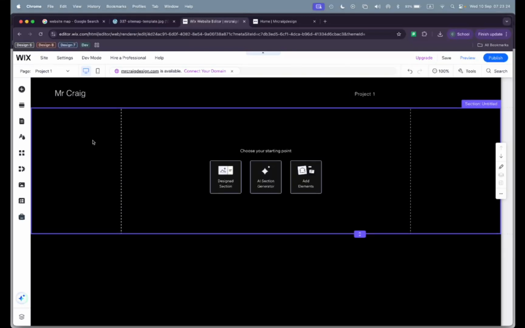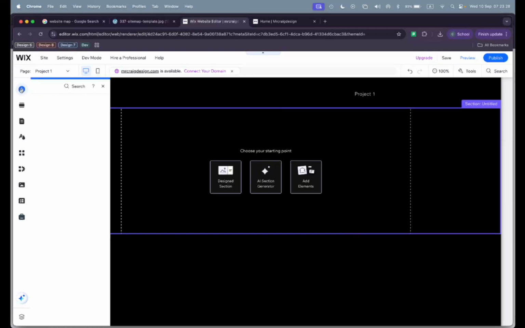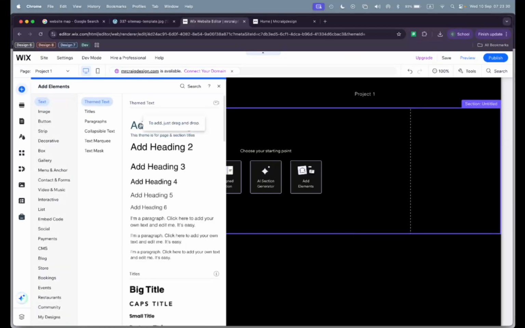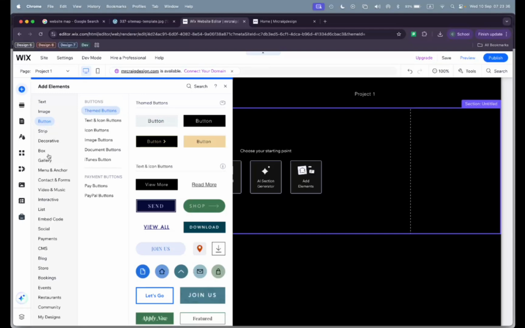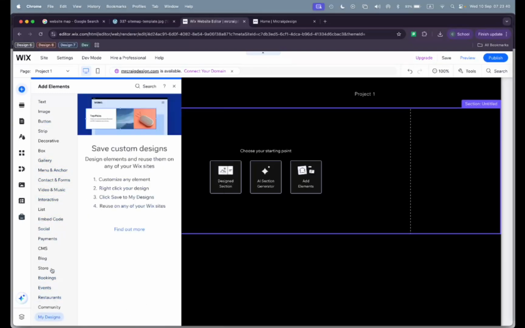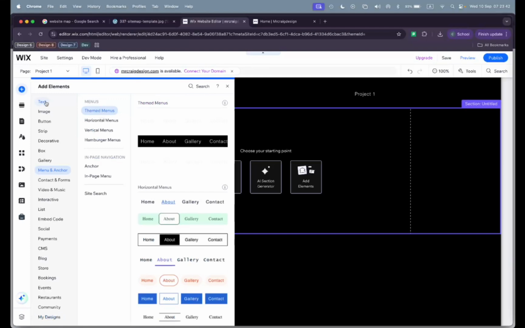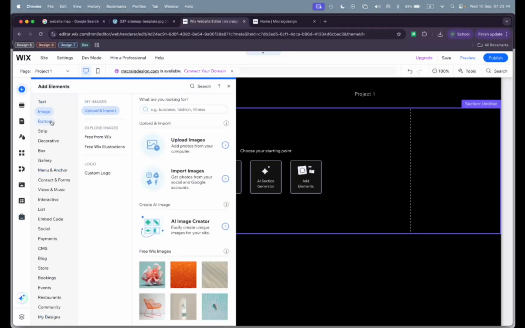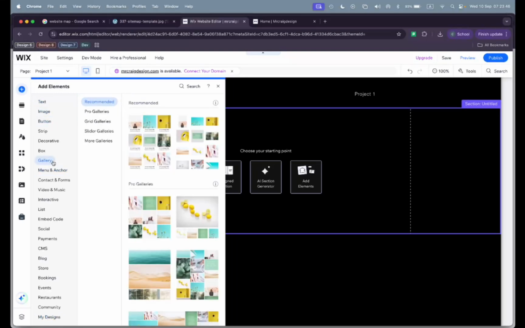Because it's empty, we need to add things to it. So we're going to go up here to add elements. Elements are items that are placed inside sections. You'll see there's like text, images, buttons, galleries, menus. You could add lots of different things. For the most part, we're only going to use text, image, button, and gallery, maybe.